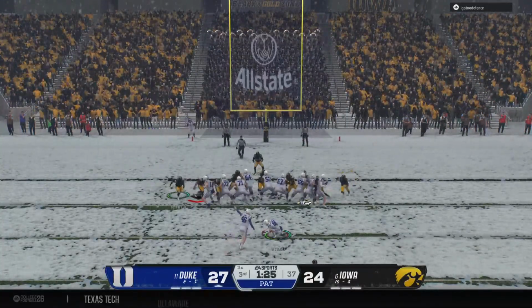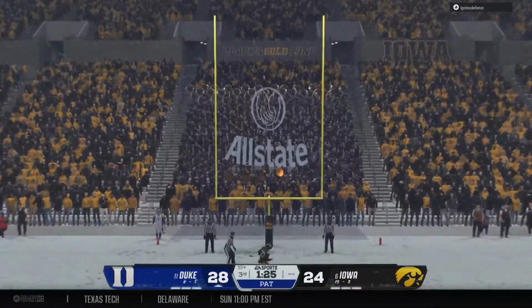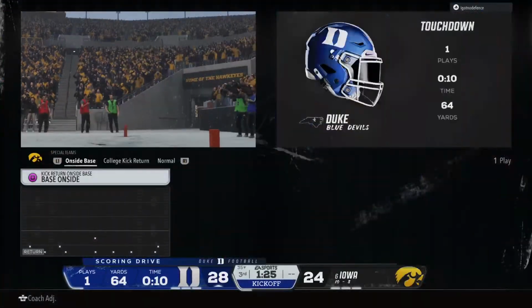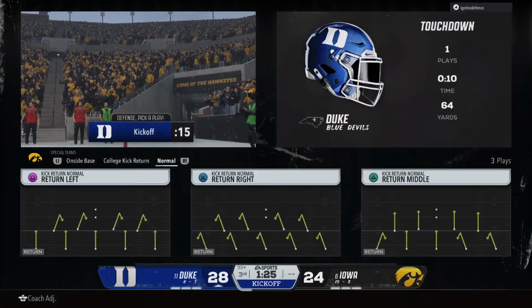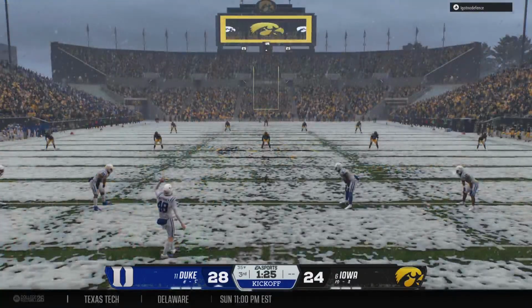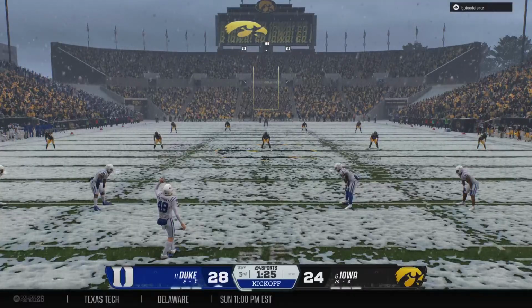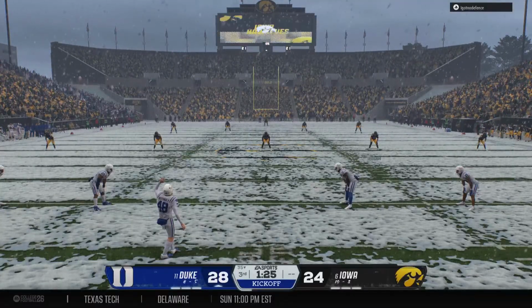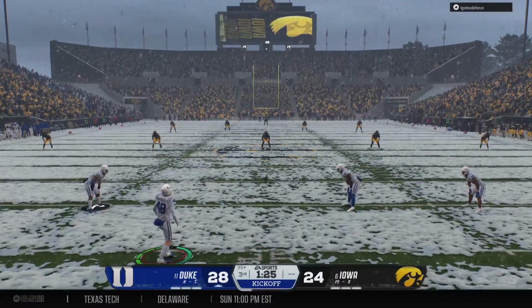I don't know if this defense was caught sleeping or walking in mud. I can't pick which one. Maybe it's both, because the running back just went right by them so easily for the big gain and a big-time score. So after putting up the touchdown, the kickoff team is out there to boot it away.